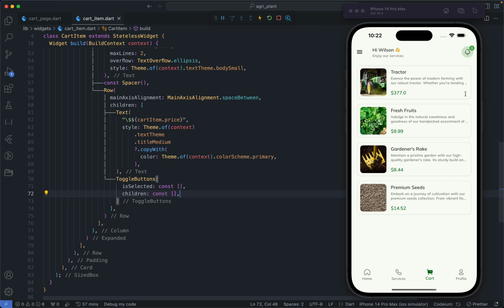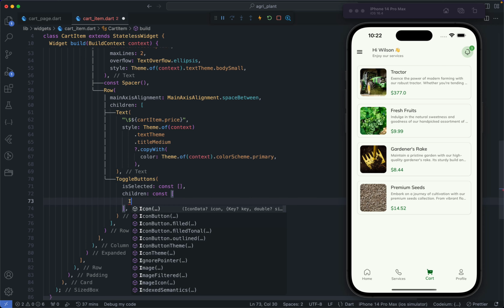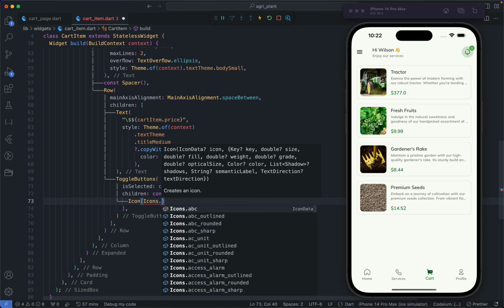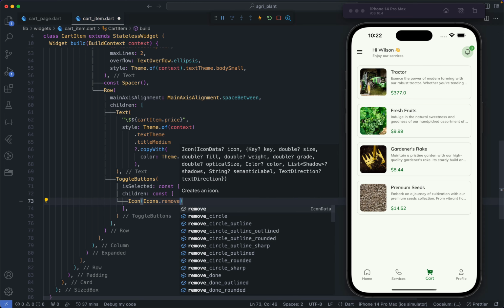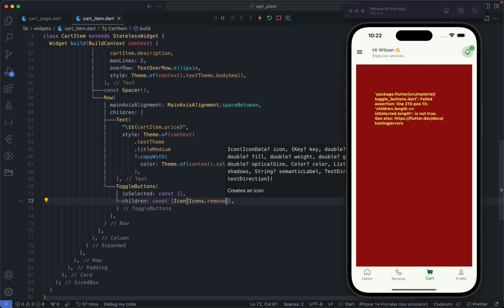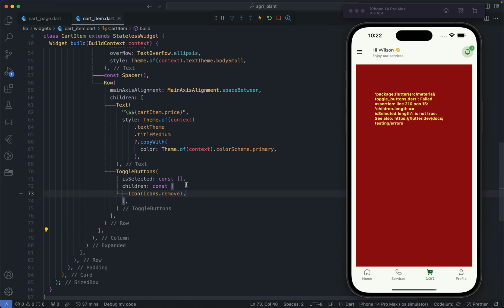So the first child is going to be our remove icon. So Icons.remove, right? And we are going to get an error because there is nothing that is selected. So let's have isSelected for this to be true.